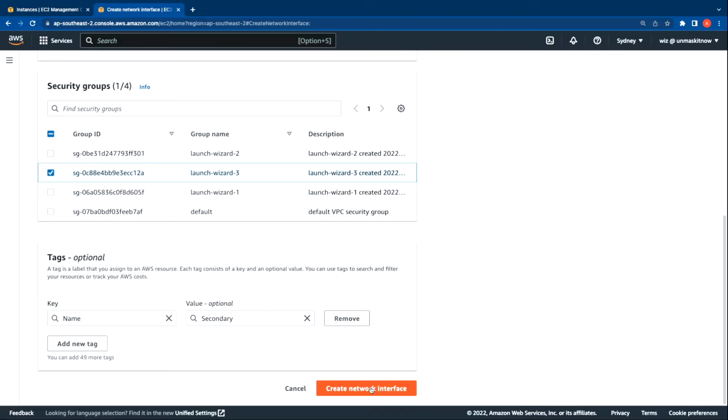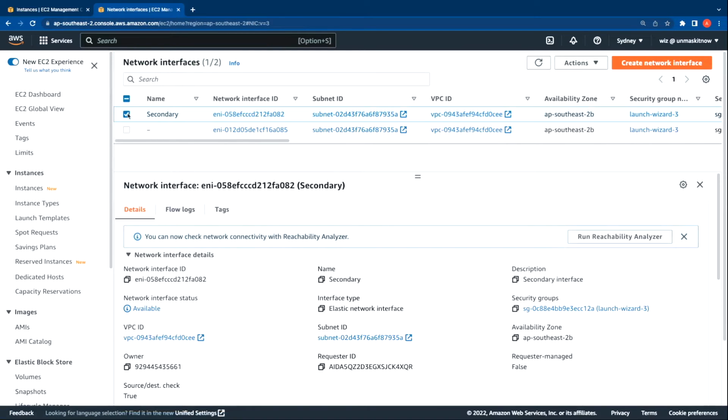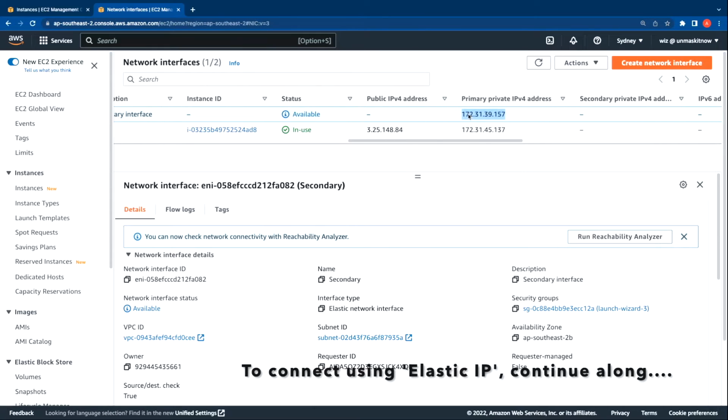Once done, click on Create Network Interface to create the interface. If you are connecting to the instance from another instance in the same subnet, or a different subnet but within the same VPC, you can stop here and attempt to connect to the instance using the secondary network interface's private IP. To get the private IP, select the secondary interface and scroll to the right until you find the primary private IPv4 address.